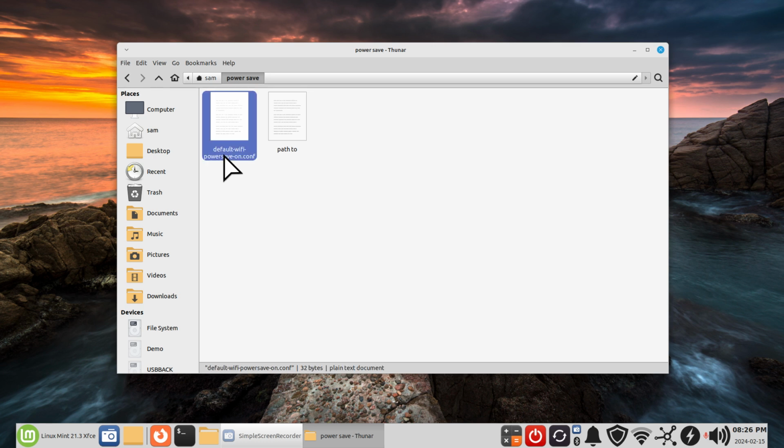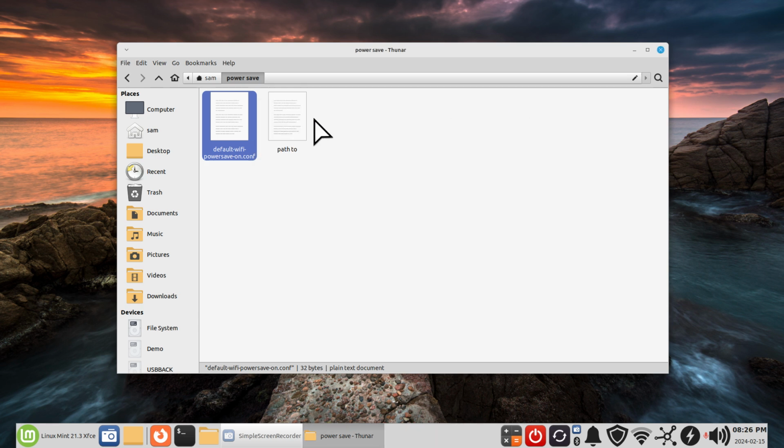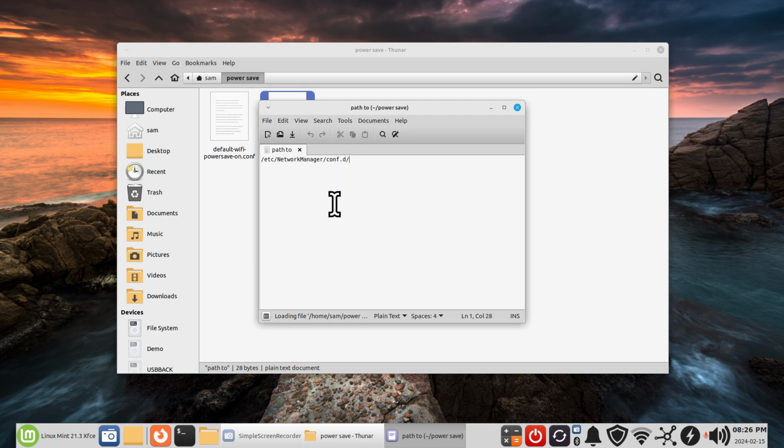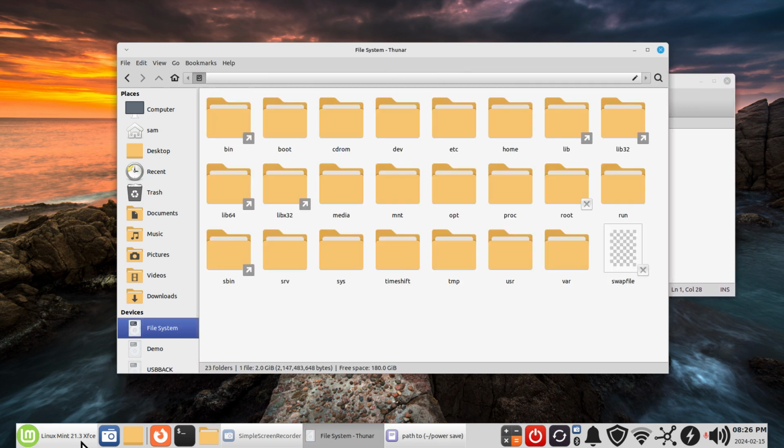All right, so this is the actual copy of that file, and I'll show you the location of it in a second. I'm going to open this in a text editor. It's actually a very simple line. So basically on mine, it said 3 on there. I changed it to 2. The file location is in the Xfce network, and it's in conf.d. File system. This again is Xfce.